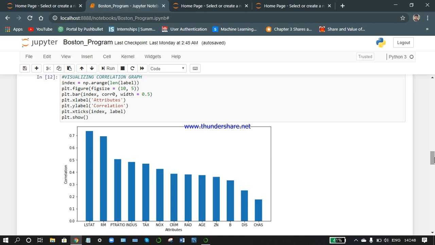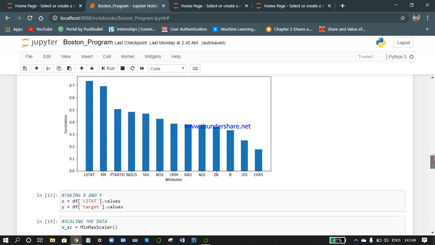index numbers 0 1 2 3 4 and so on, and at each index plotting the values of correlation, and width is 0.5. X label attributes, Y label correlation, X ticks. Now what it does, it replaces the index with the labels. Without this the horizontal entries would have been 0 1 2 3 4, but I don't want this. I want the names of the features, so I'm replacing the index with the labels, and plt dot show.